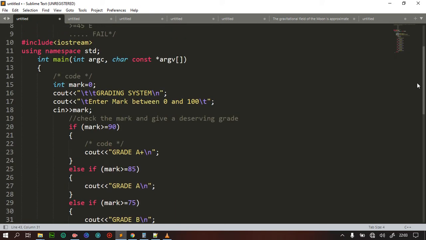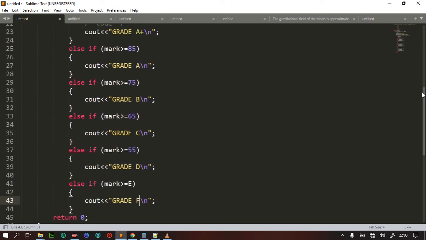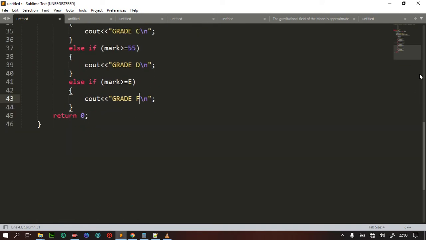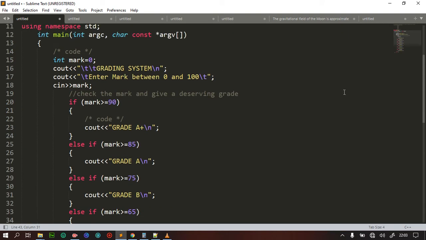Okay, so here we can say mark greater or equal to 0, and we can even say and mark less or equal to 100. I think that works perfectly. Of course, we are going to see about that.